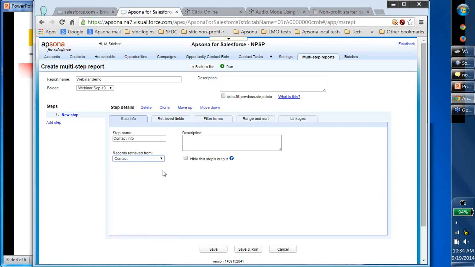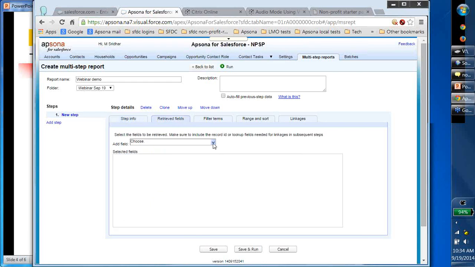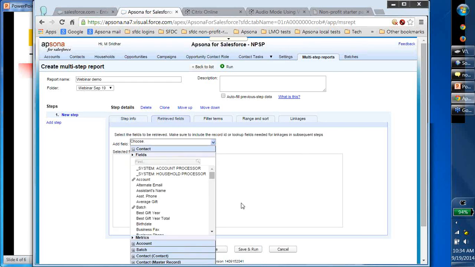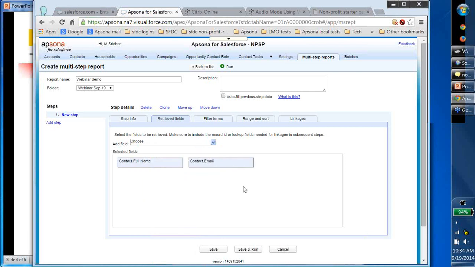Okay, that's better. And now I move on to the Received Fields tab. Here I'm going to select what fields I want for this contact. So let's say I want their full name and email address. Full name, and I click email to get their email address.